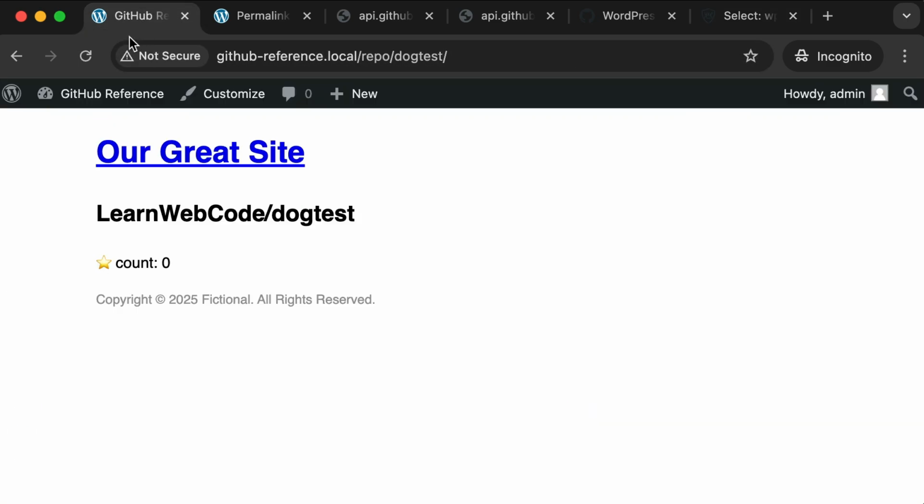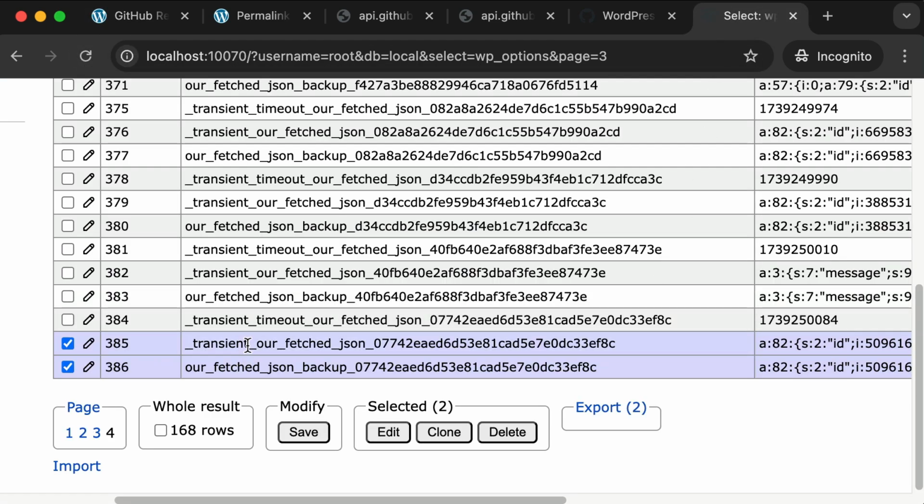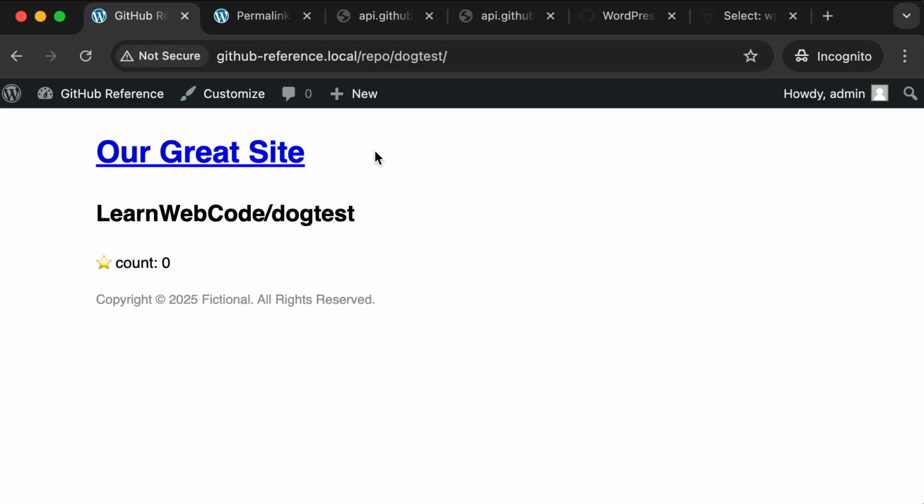Back on my website, when I refresh this dog test, it retrieves immediately because it's not actually visiting github.com. It's just pulling from the transient in my database. Now, if we went into our database and deleted this transient, whichever your most recent last one is, I know that for me, this is dog test. If I deleted this, then when I refreshed, it would attempt to load a new transient.